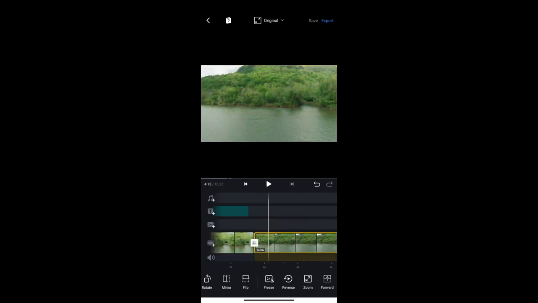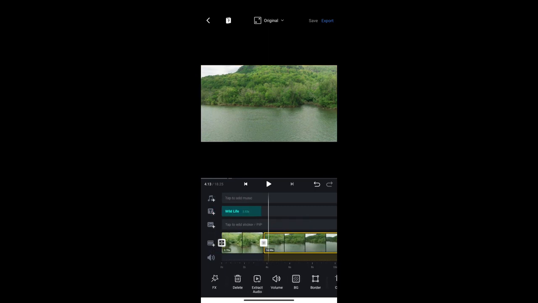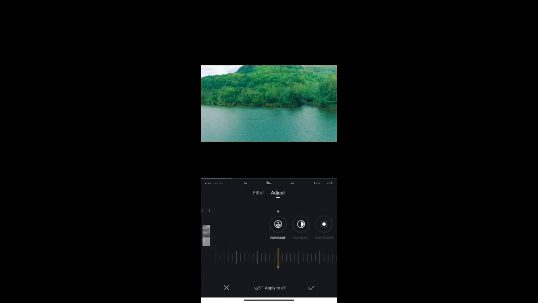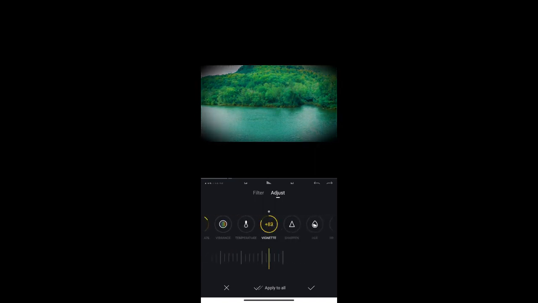And we can also do it here. So filter, adjustment, and which was the option, I think this, or just exposure, increase it a little bit, decrease, increase, vignette, increase, sharpen it, make it look more sharp, and okay.